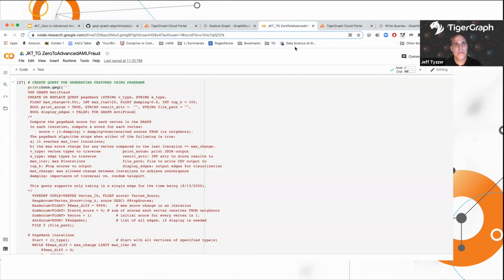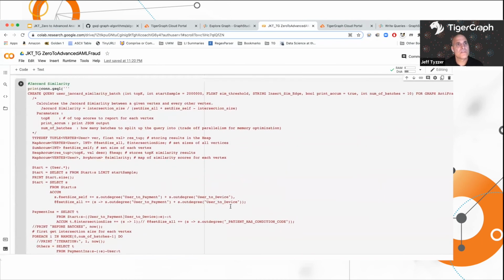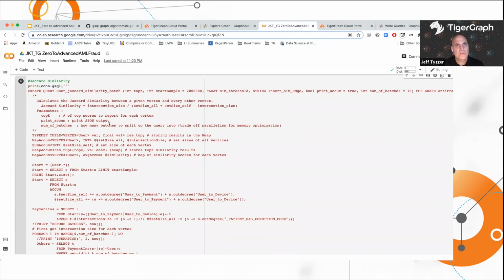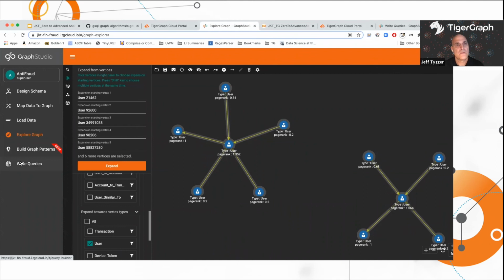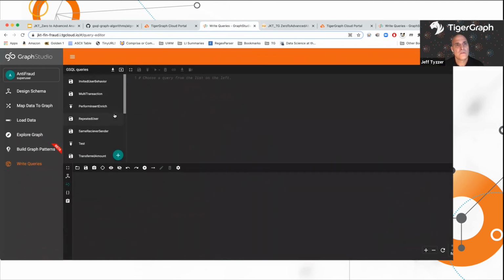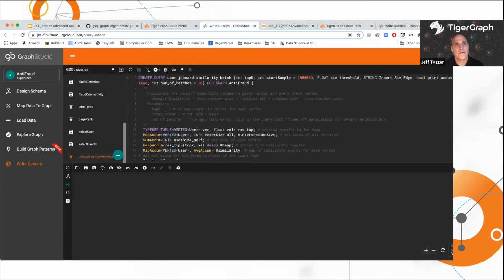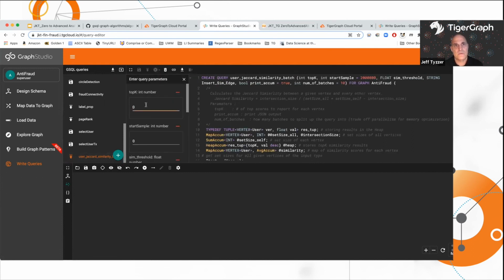So we'll go over to Colab again, scroll down, find Jaccard similarity, press the play button. It'll be persisted into your TigerGraph environment. We'll come over here, find it. Here, go ahead and install it. And then once it's installed, you'll run it, which we'll do now. So we'll say 10, we'll use 2 million. And sim threshold, we'll say 0.4, so 40% similarity.